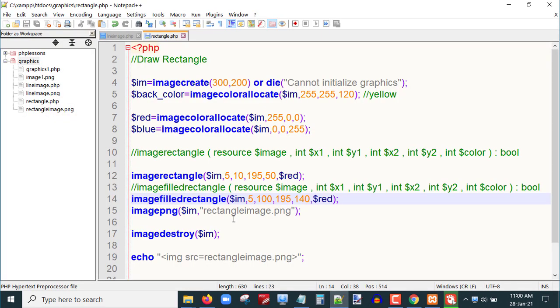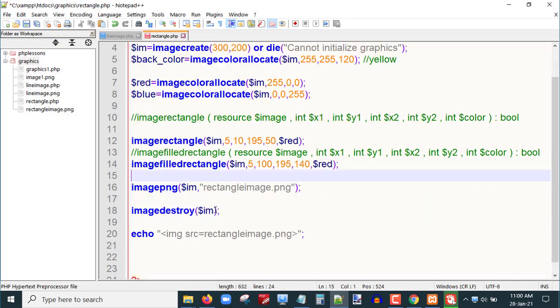So this is the way to draw the rectangle in PHP. Now in the next tutorial we will learn how to draw the ellipse.